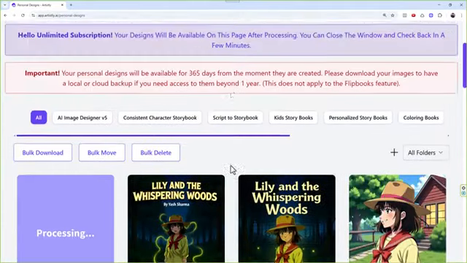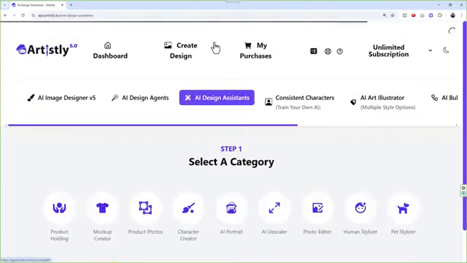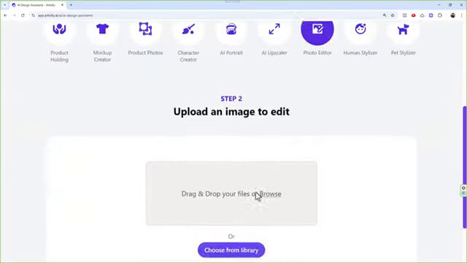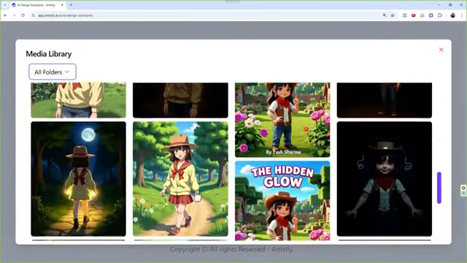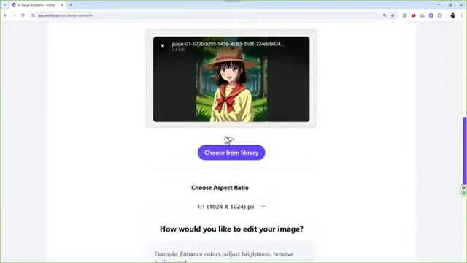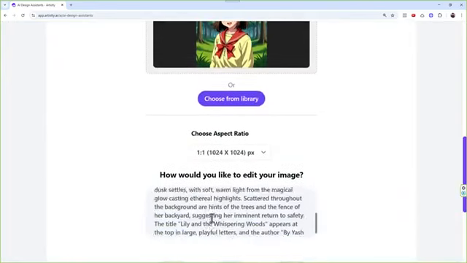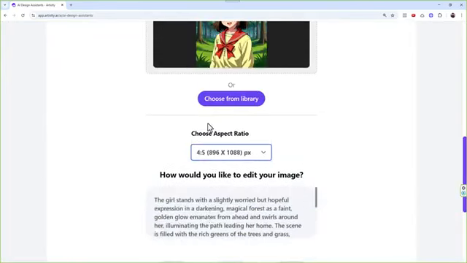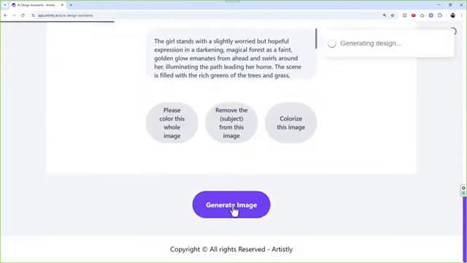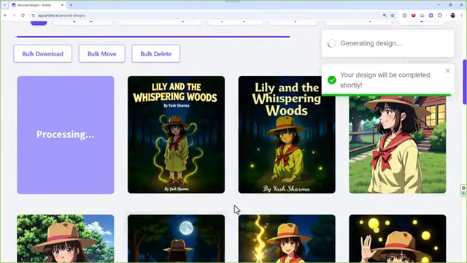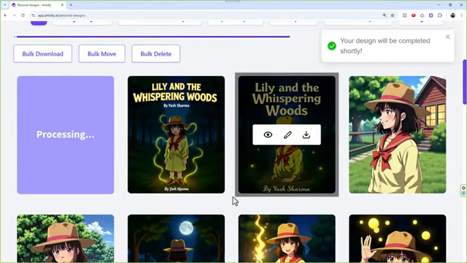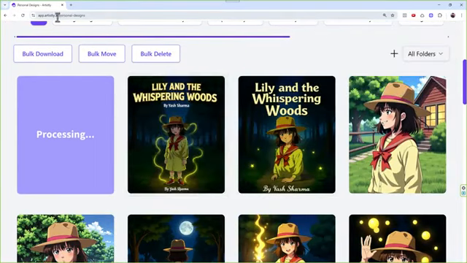So let's go to Design Assistant, Photo Editor. I want to pick the character, right? Always go with full body shots, so the AI can understand. 4:5, and generate. And it should do the job. And okay, are your images being done? Yes. Let's see. I'm gonna just refresh it.